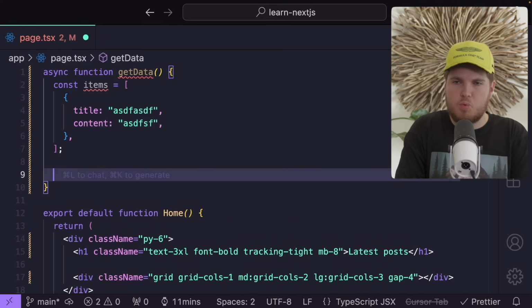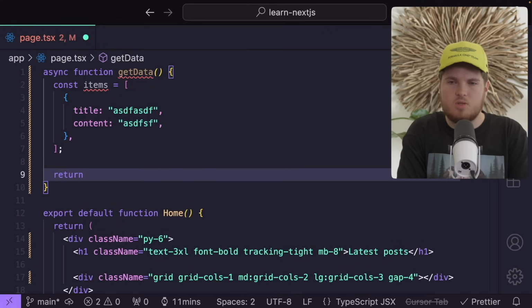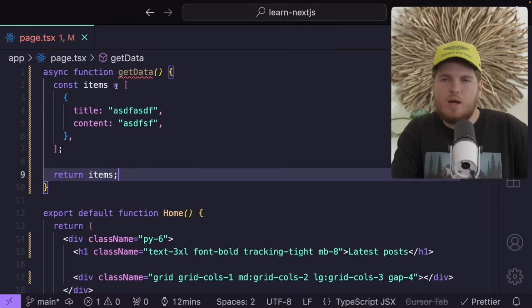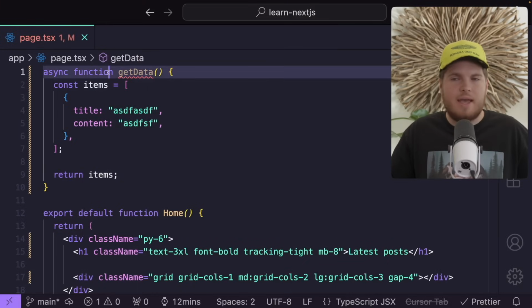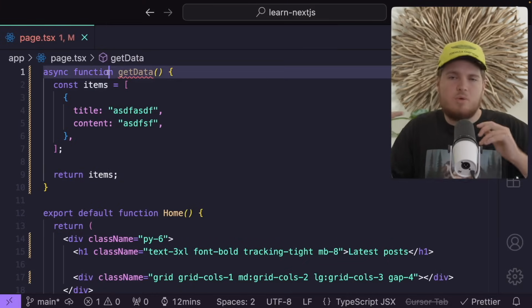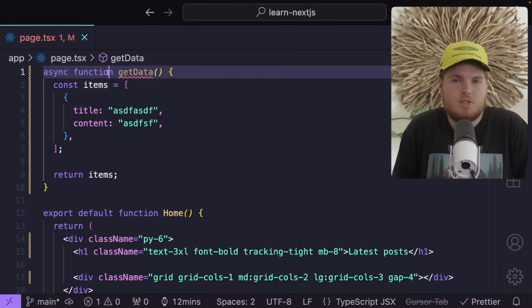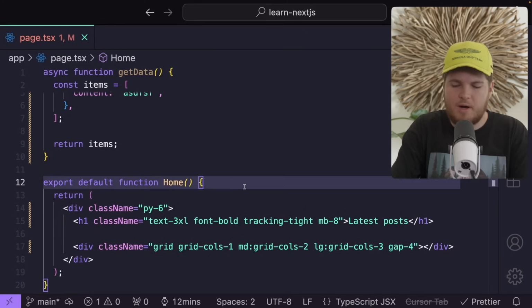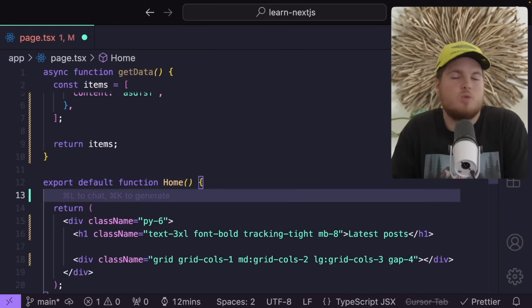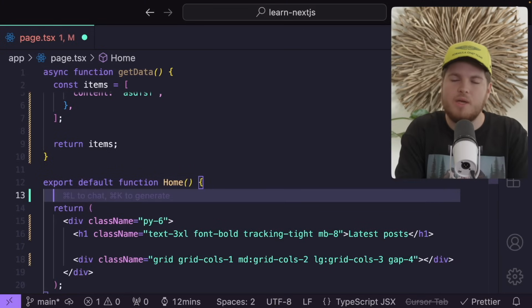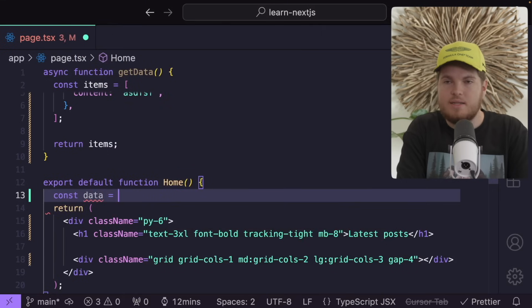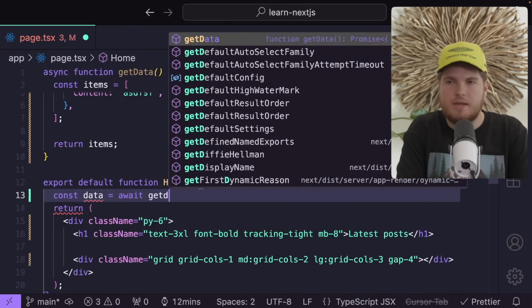So now with this array, we can just return our data. So return items. And now we have our async function. In the async function, we have data and we return the data. So let's call the function in our export default function. So above the return statement in our, you could say UI function, we can do a constant data and this will be equal to await getData.